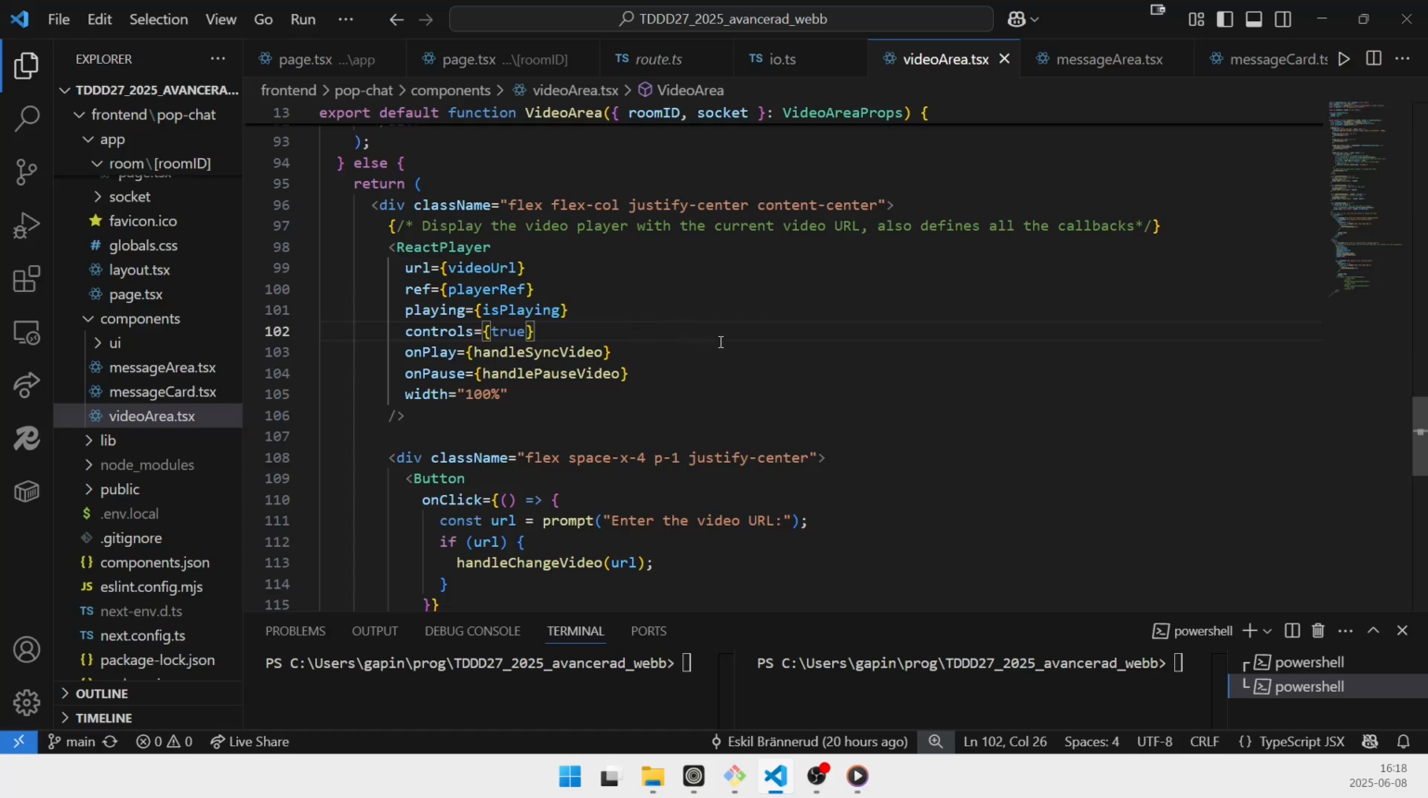You'll see in the video, it has controls over the YouTube, so you can change video quality and stuff. And you can also with this React Player change the speed of the video.